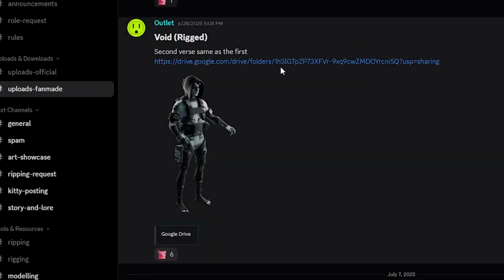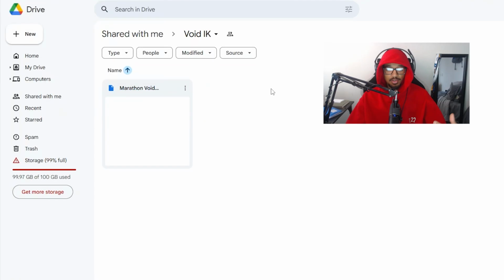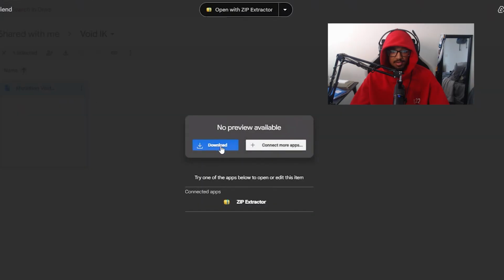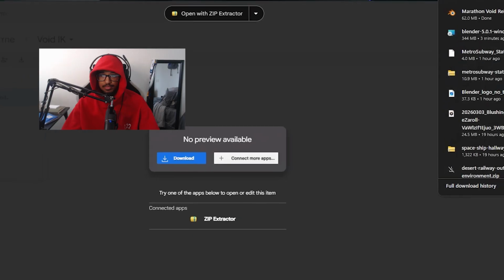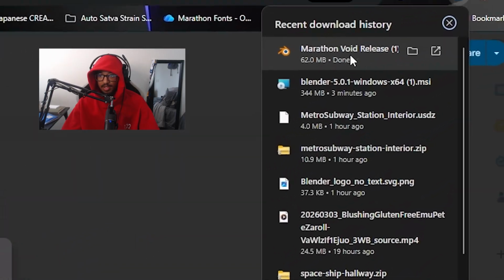This is the model we're going to be using, so I'm going to go ahead and show you how I did it. Go ahead and click the link. After you click the link, it's going to send you to a Google Drive. If you want to download the model, now you'll see up here that you have your Marathon model downloaded.